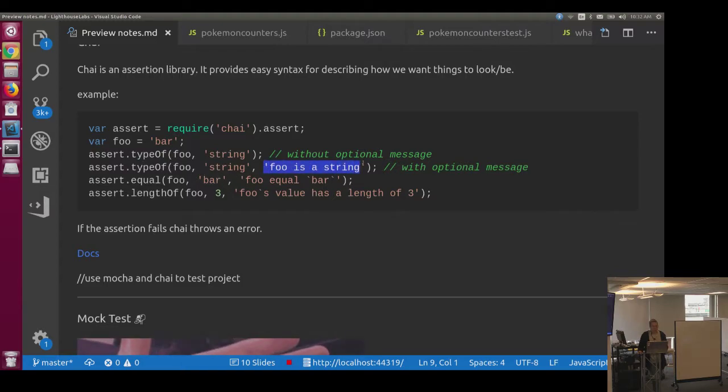We can also pass in an optional message that will be passed in the error that is thrown if the assertion fails. There are other assertions we can make, like equal and length of. Equal checks, again, the first parameter being the value we're checking, and the second parameter being what we're asserting it to be. So we want, in this case, our variable foo to be equal to bar. The last one, we want our variable foo to have a length of 3.